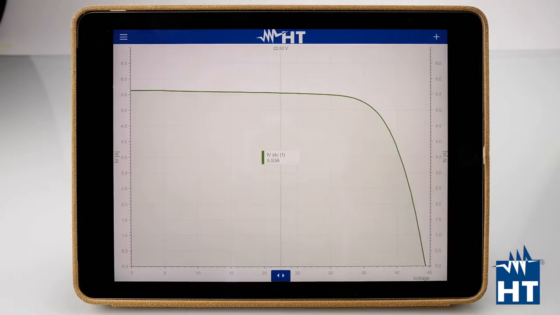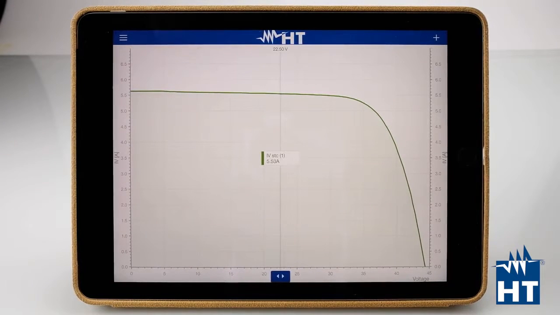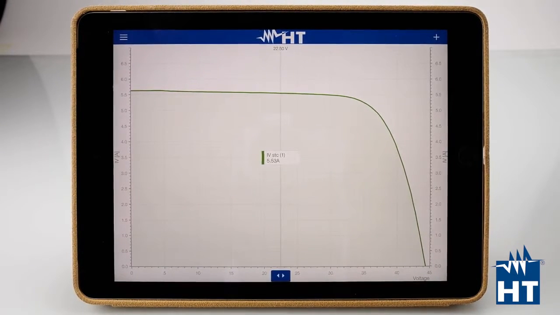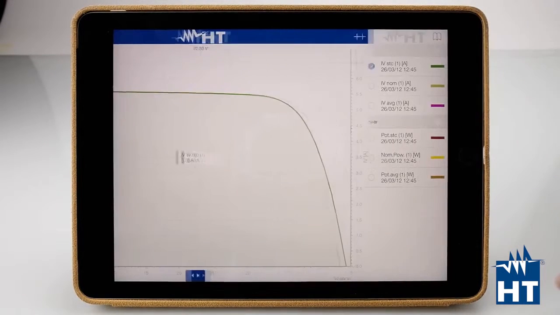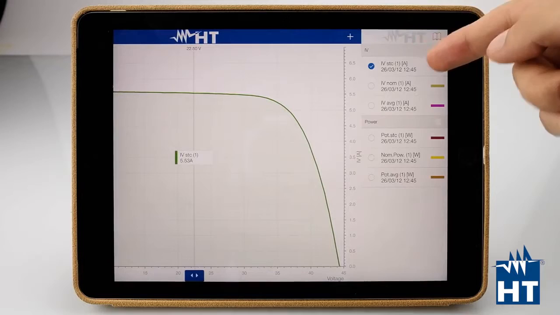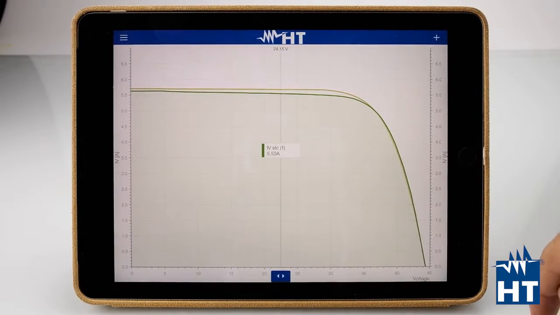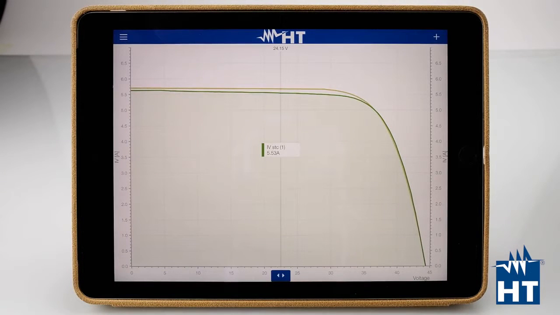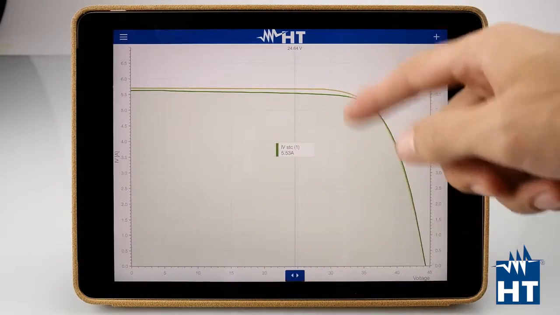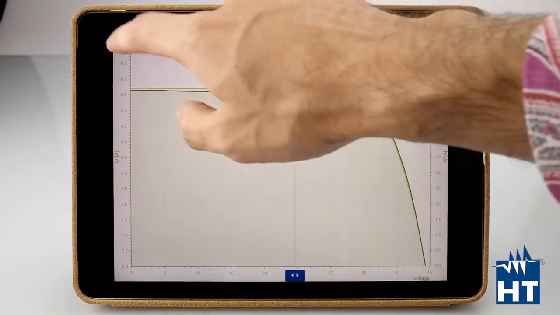So IV STC is our IV curve measured, already compared with the standard condition. So the calculation compared with the manufacturer data is already done by the app. For example, here we have STC, which is this curve. Then we can put in the graph IV nominal, which is the nominal curve from the manufacturer, so without any calculation, it's just a standard curve from the manufacturer. As you can see, here we have some delta, some difference.